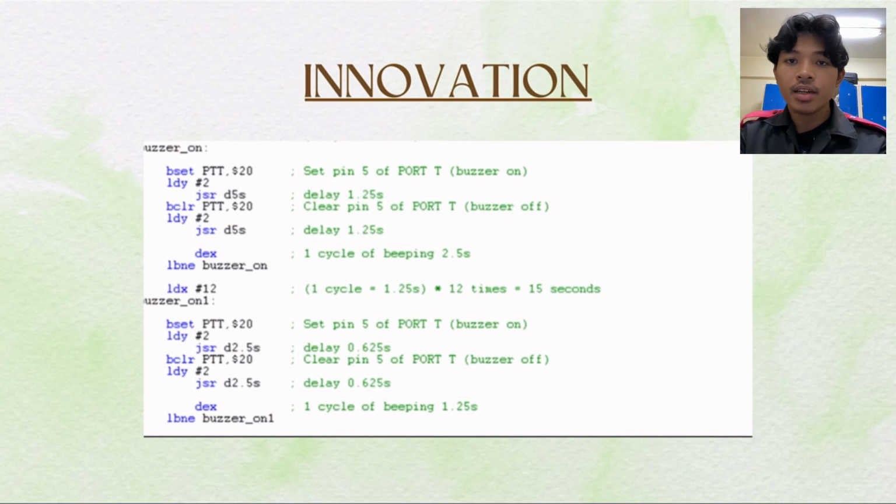Now, let's talk about the innovation in our system. For innovation, we added a buzzer. This code snippet controls the buzzer operation to enhance pedestrian safety. The buzzer is connected to pin 5 of port D and provides an audible signal that it's safe to cross. In the first section, the buzzer follows a 2.5 second cycle.